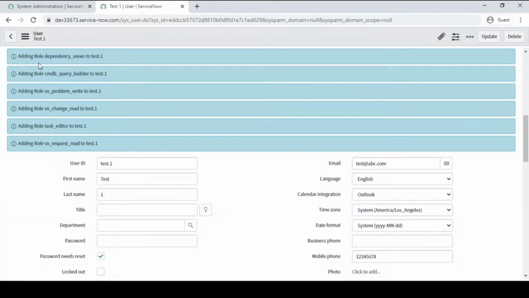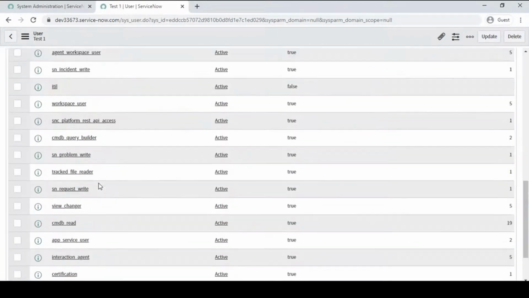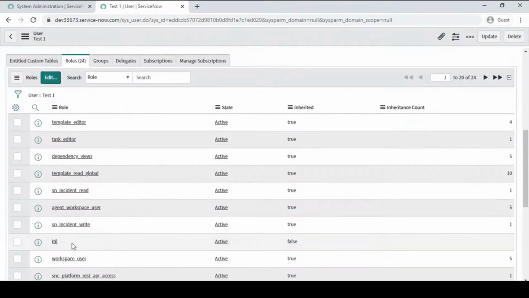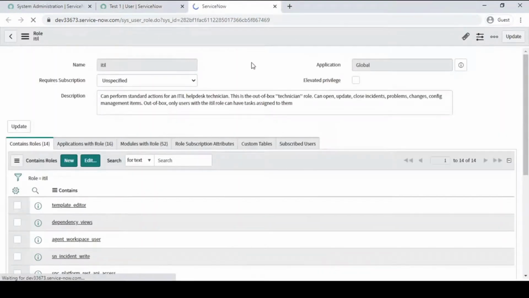As you can see here, this ITIL role has many sub roles also, so those roles it will assign to this user as well. I have assigned only this role, but these are the supporting roles for the ITIL role. If you want to open this role, you just need to click on this name. Then this is the role page where we can create our own custom roles also. As you can see here, there are now 14 roles. ITIL role is one kind of role, but this role is a parent of these 14 roles.